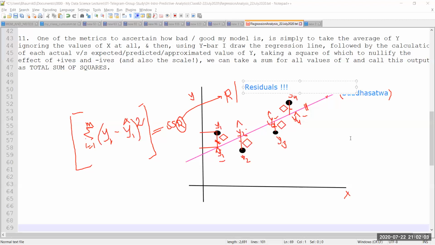Okay, these are the individual errors, the differences from each actual point versus the approximated point, known as the residuals. I'm taking the sum of squares of all the residuals. That's why this SSR is known as the sum of squares of residuals, right? So this is an approximation of how good my model is.